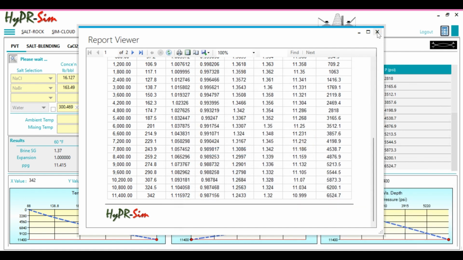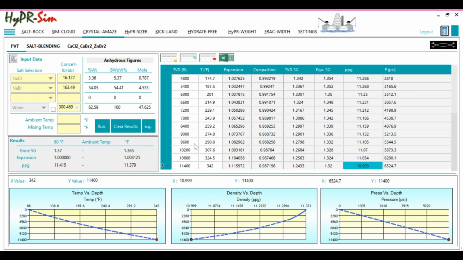Thank you for your time and attention during this demonstration. I hope the CRYSTAL-AMAZE simulator has provided valuable insights into the brine mixing process and PVT simulations.